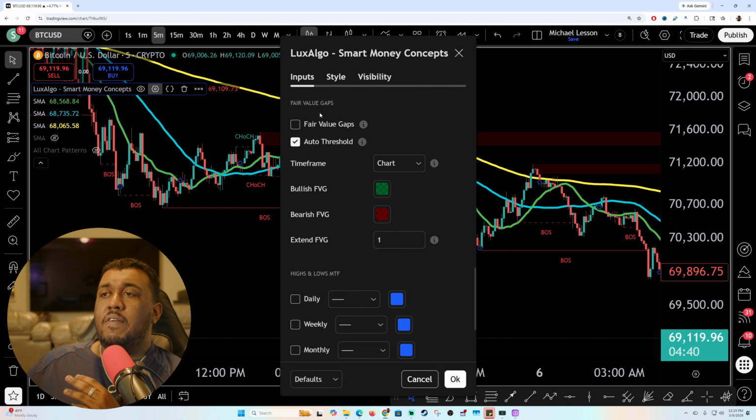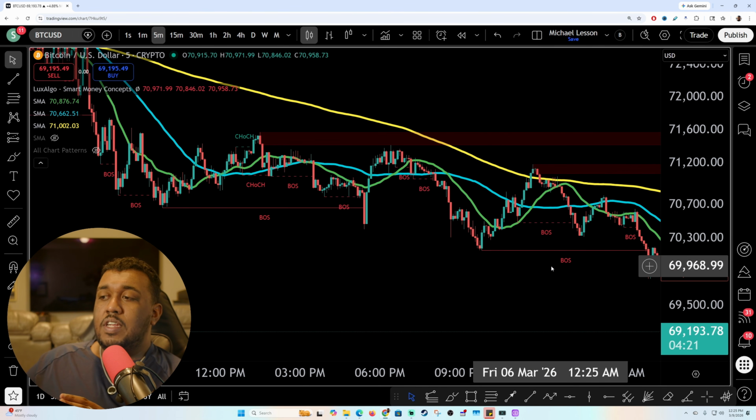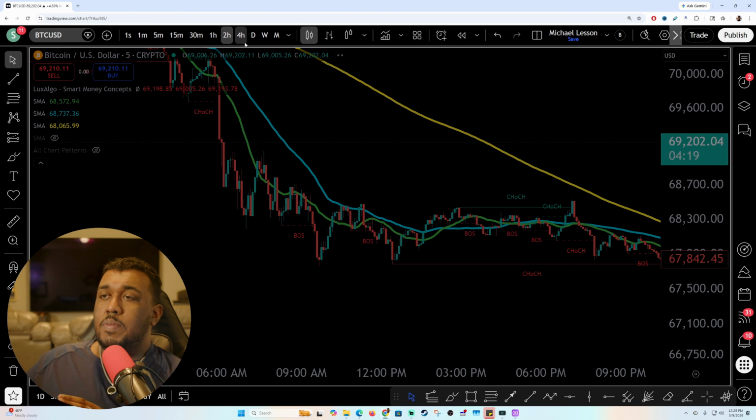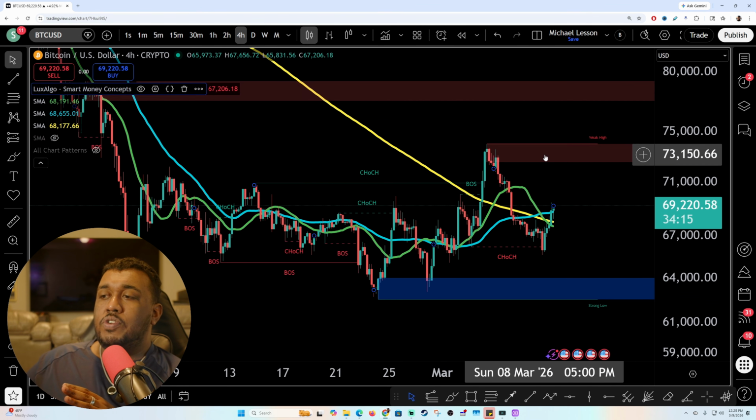Following that, we have fair value gaps. You guys can have these on with an auto threshold. Before we click this on very fast, the auto threshold basically filters out non-significant fair value gaps. And if you guys know anything about fair value gaps, they're everywhere. They are everywhere on every chart. It is very hard to not see them once you guys are used to it.